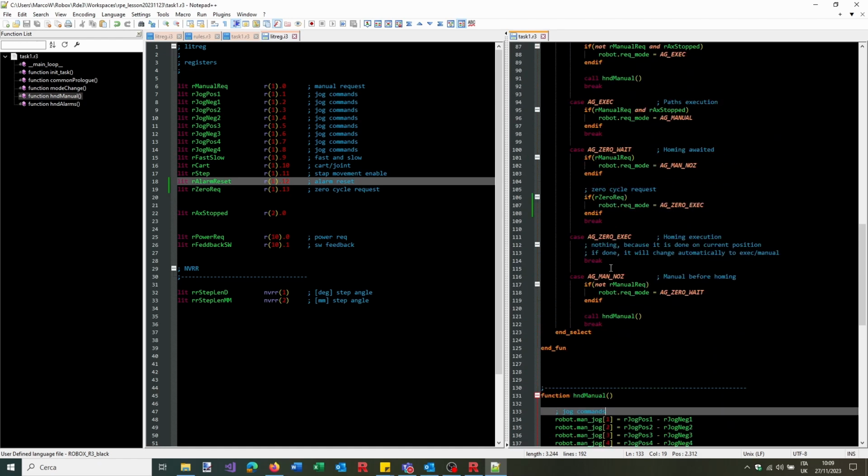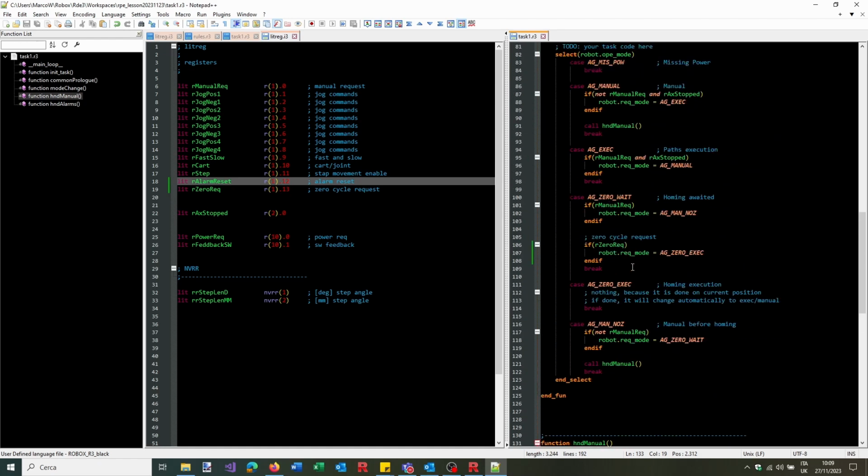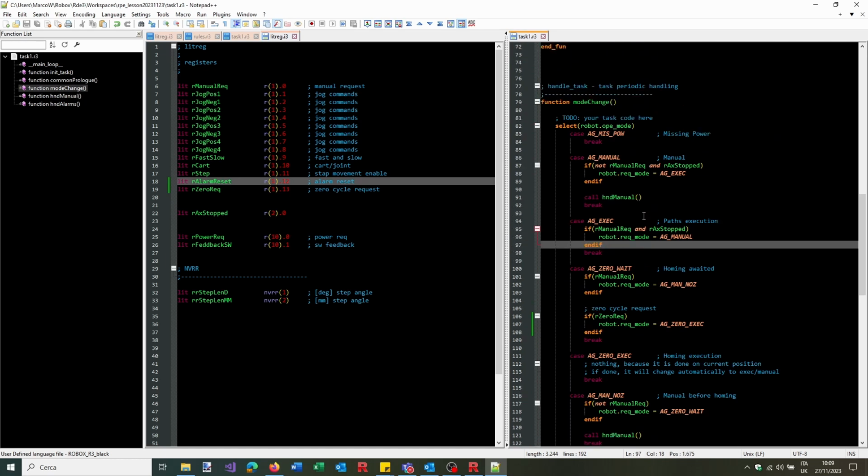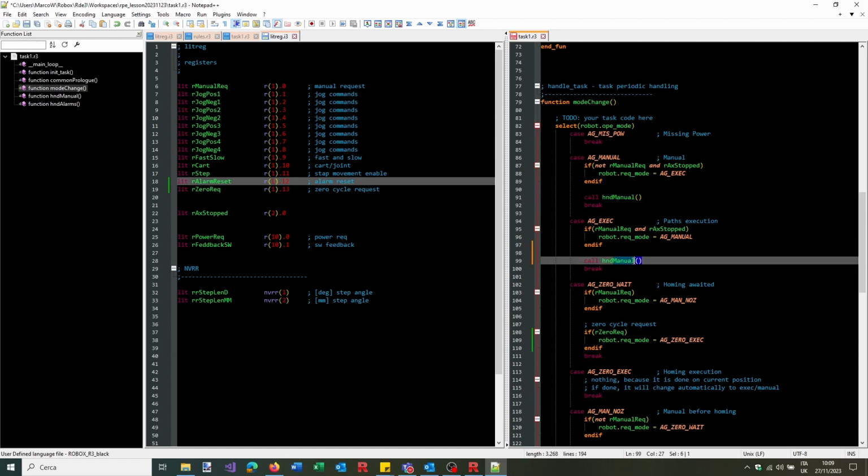Now, for the final part of this lesson, we would like to make an exec, so we would like to make the automatic cycle. And here we go to execution, and instead of handle manual, we call it handle automatic.